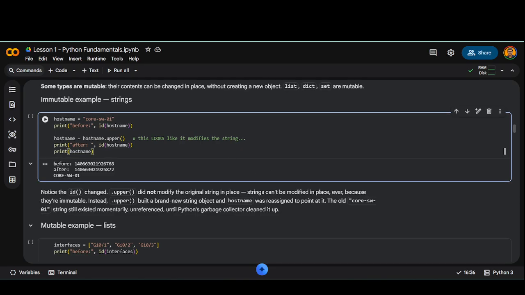See, what will happen to the old Core Switch 1? This will still be there in the memory, but, as I was saying, we cannot have access to that memory because the variable is now pointing to a new value. The same hostname, the same variable, we are using for the new value also. But if I make this hostname1, I will have access to both the old value and the new value. Since I made this hostname itself the new value, we won't have access to the older value, and it will later be collected by Python's garbage collector. It will clean that memory later for us.